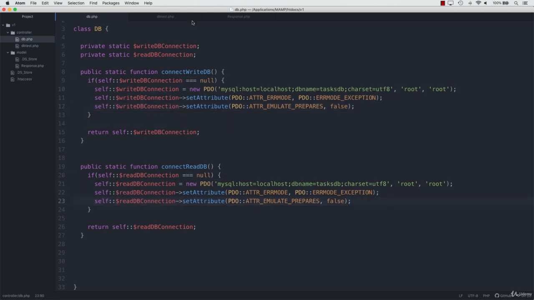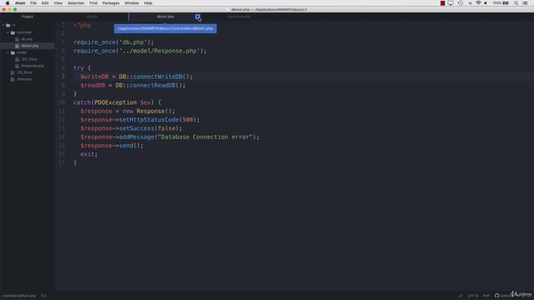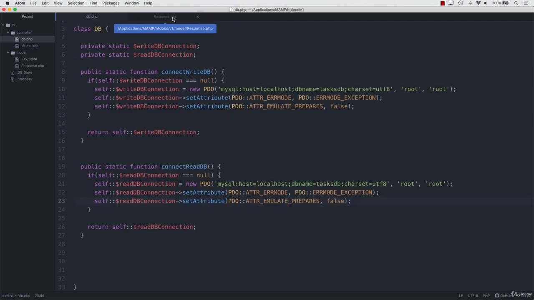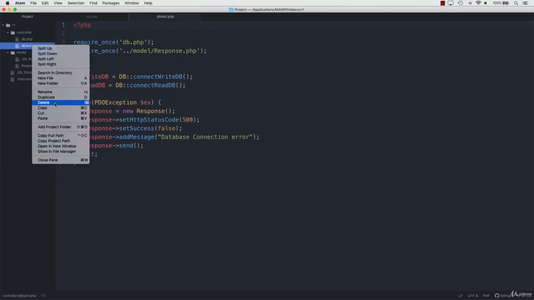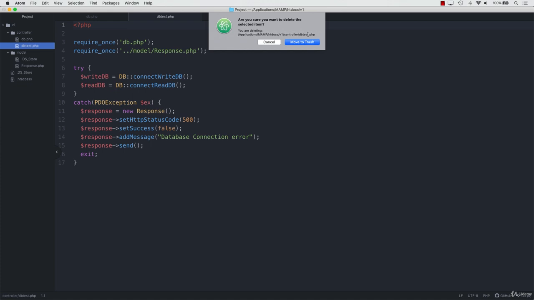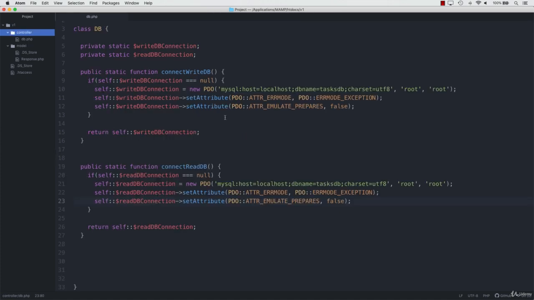So what we'll do now is delete the database test file because we don't need it anymore. We'll right click and delete, and we'll move to trash. Okay, so that's the database connection created. We'll just tidy up some white space here and save that.